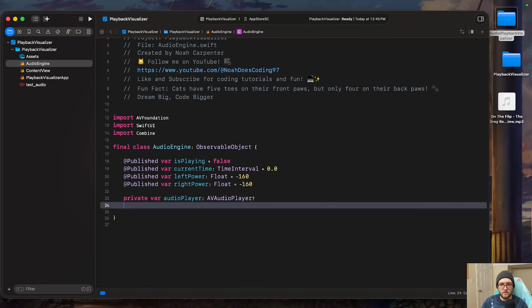We'll then create another variable for a polling timer. This way we can update meters and current time while playing. We'll create another private var and it will be a timer, which conforms to the Timer, also optional.